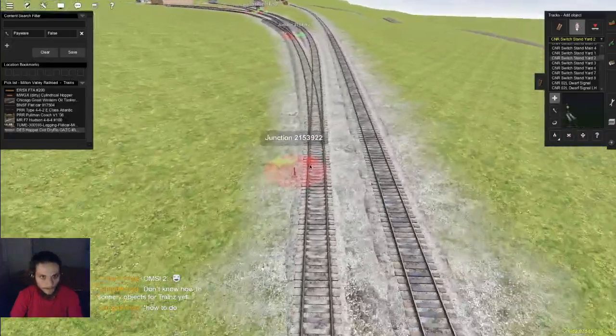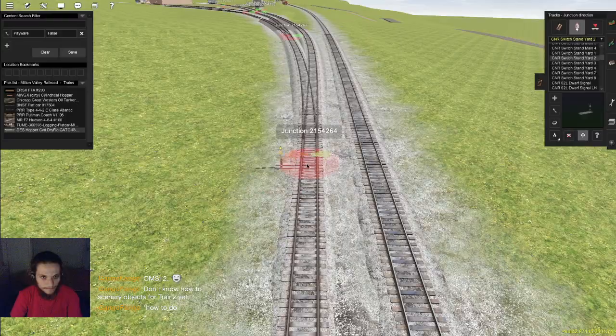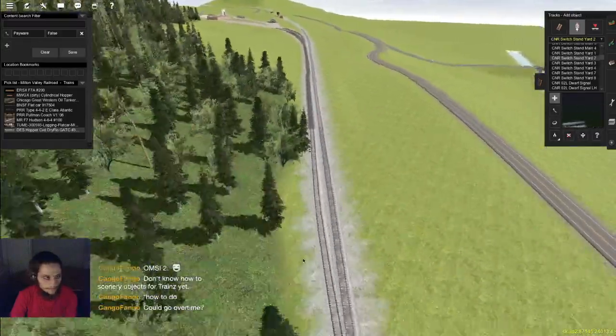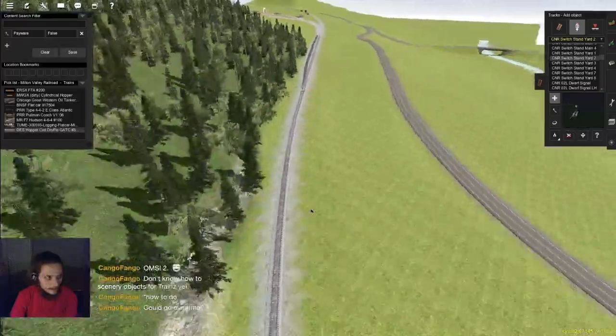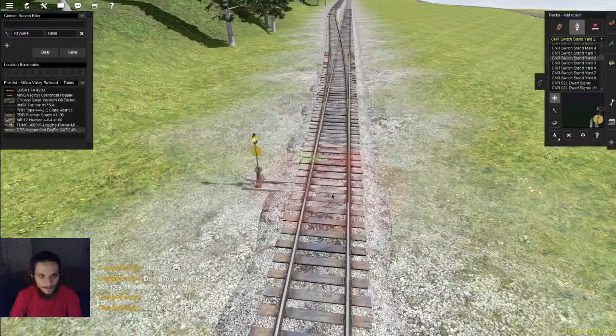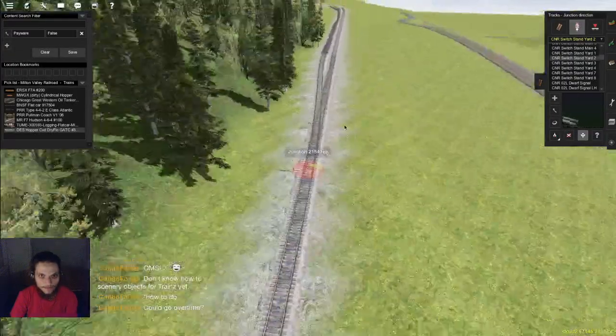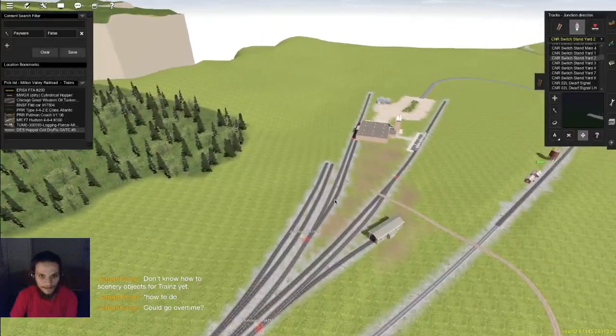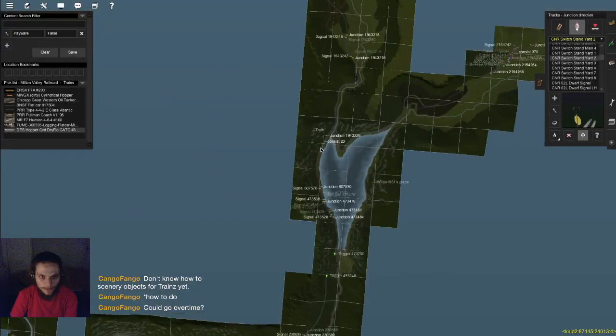Yeah, there's still quite a lot to do here. Could go overtime? Maybe by a couple minutes, because I just want to put down the frogs and maybe the siding. I don't know, but I don't want to go overtime too much.